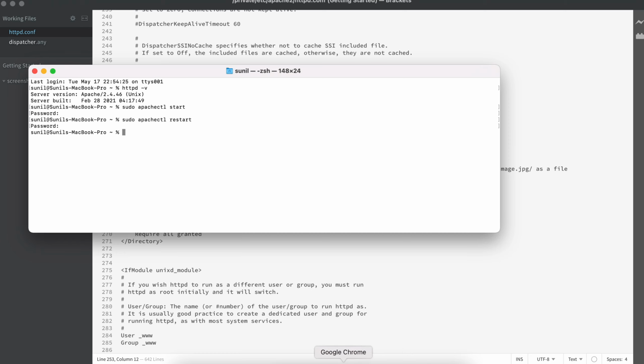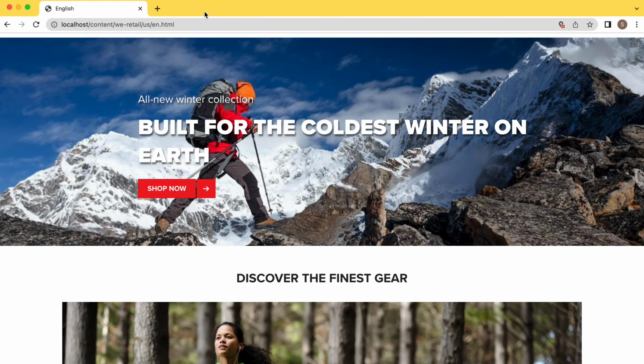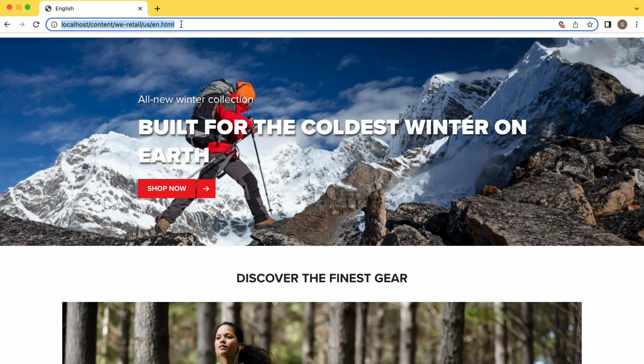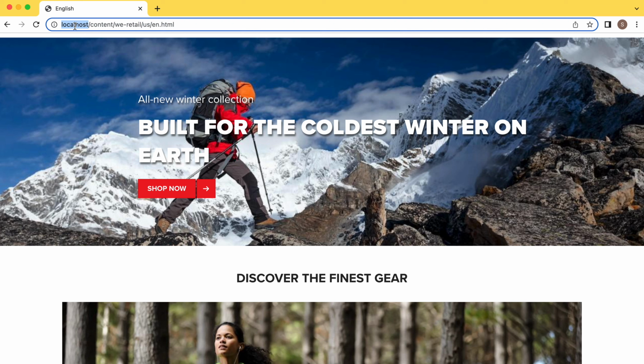Now let me go back and check the browser first. If I open and refresh, it says not found. Okay, my AEM publish instance is not running, so that might be the reason. Let me start my publish instance. Oh, great, it's working now, as soon as my instance is up. I'm able to load the page through this because it's working on port 80, so localhost is enough.